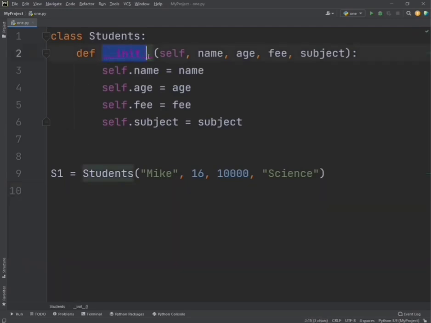So now let me show you the magic of the magic functions or magic methods. As you guys can see here, we have __init__. It is an example of a magic method or dunder method. Let me show you an example of another dunder method.